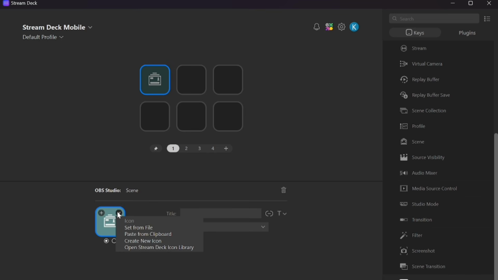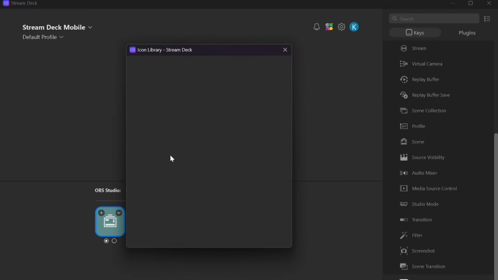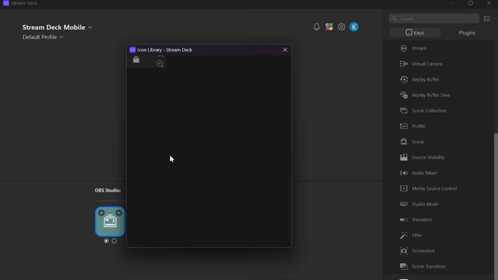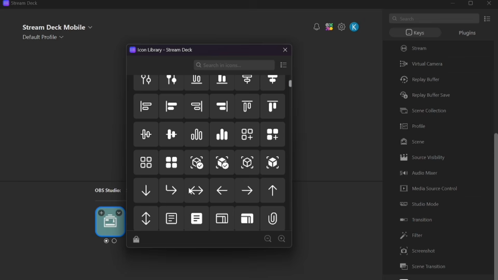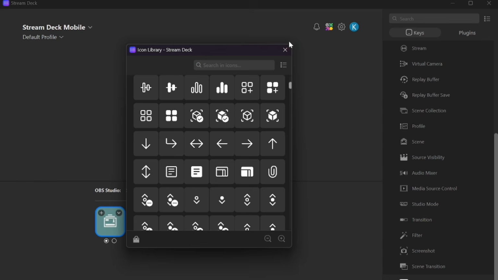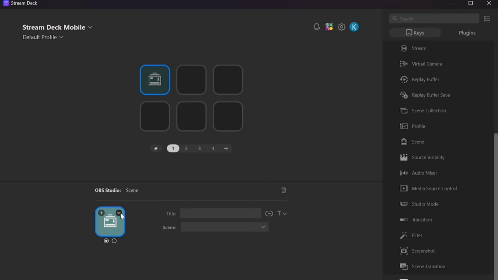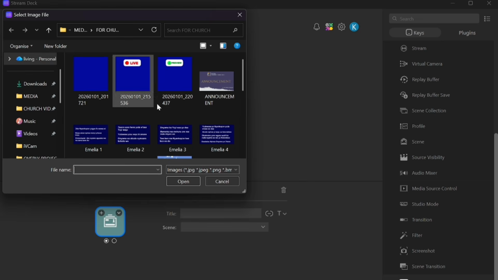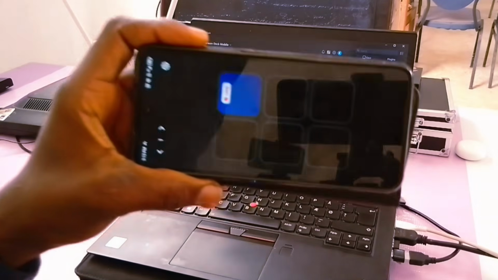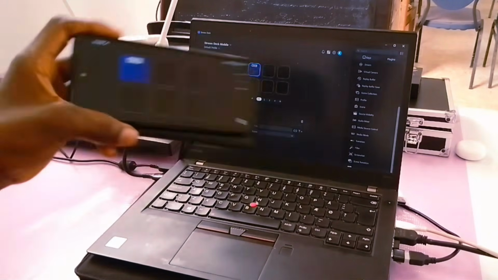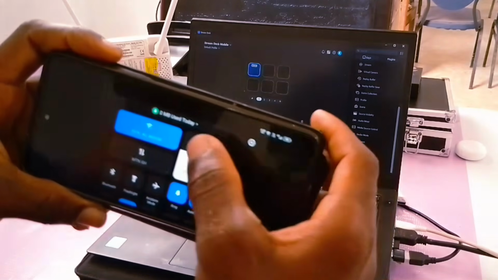If you don't need this image, you can also click on the plus sign here and use the built-in icons from the Stream Deck. You can also use all these kinds of icons, but I don't need them. I just customize it. So click on this one and click on set from file. To set from file, I want to use this one. So double click and it's on. It will also be on the screen. You can see that. Anything you do here will also come here. That's it.